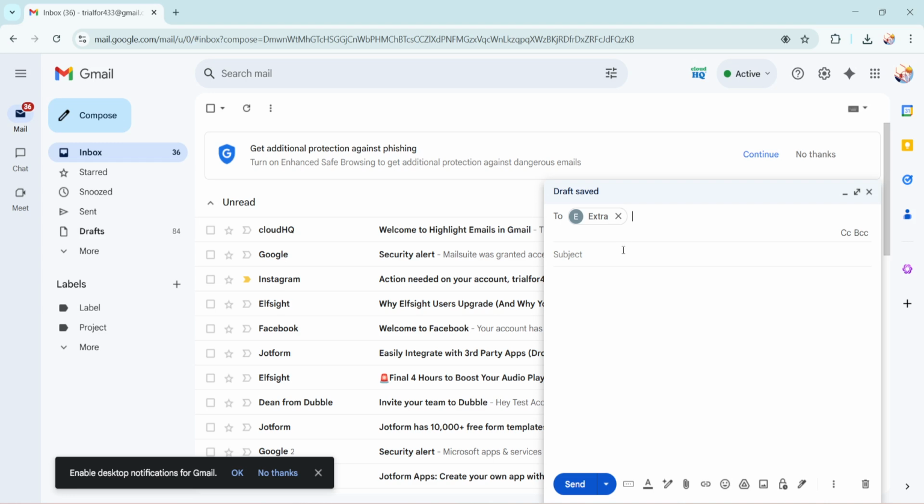Next, move on to the Subject field. This is an important step because the subject line gives your recipient a quick overview of the email's purpose. Craft a concise and clear subject that accurately reflects the content of your message. This will help your email stand out in a crowded inbox, ensuring it's not overlooked.